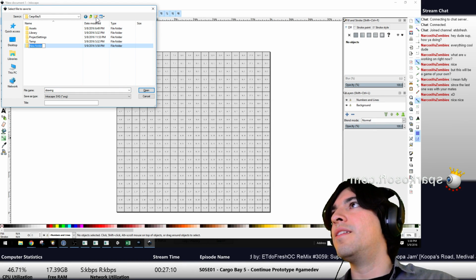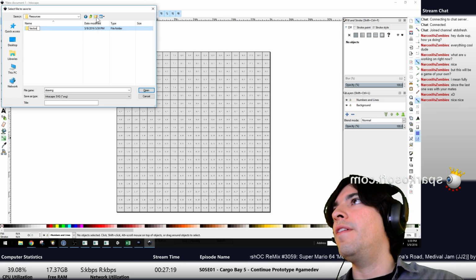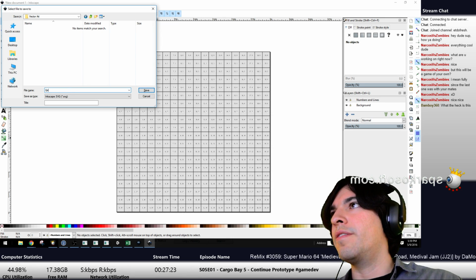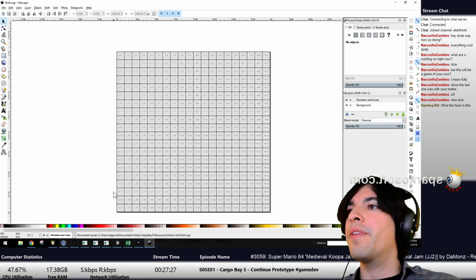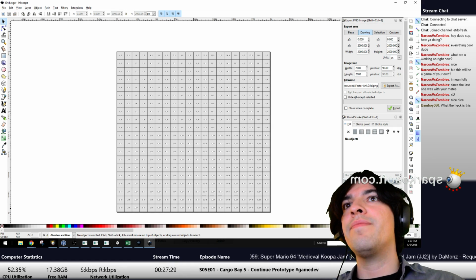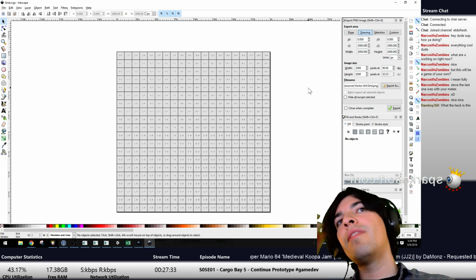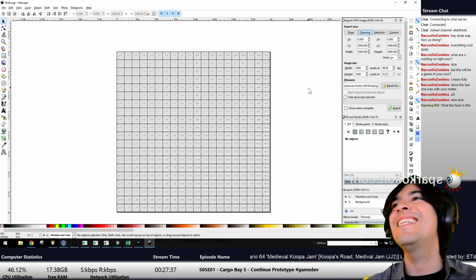Go ahead and just say resources, vector, current, grid, SVG. Alright, cool. So now we can export this. What the heck is this? It's a grid!